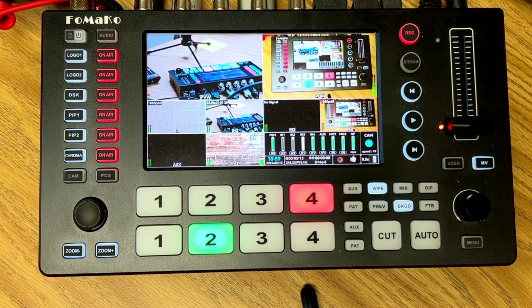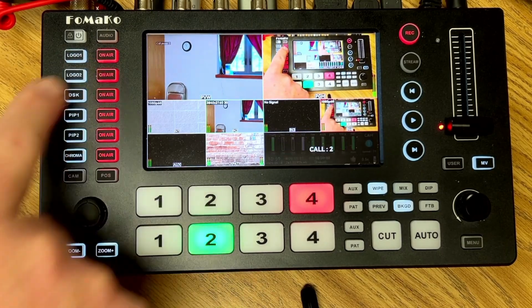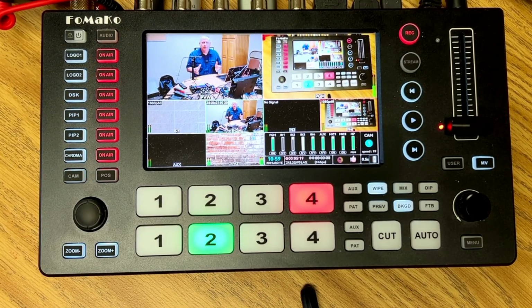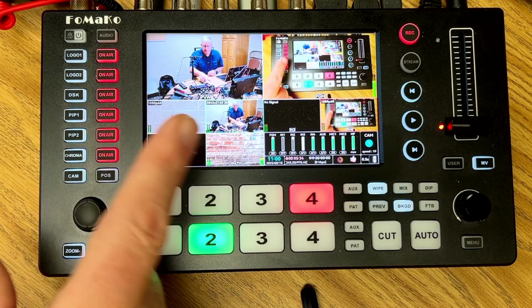So if your cameras are already set up, you don't need to reset the presets if you're simply attaching this new FoMaKo to it. The presets are in the camera, not in the switcher. So they're all set. My camera 1 is set.